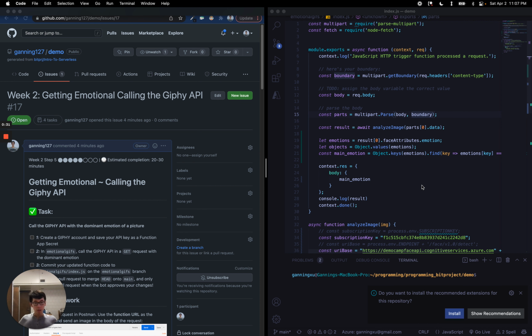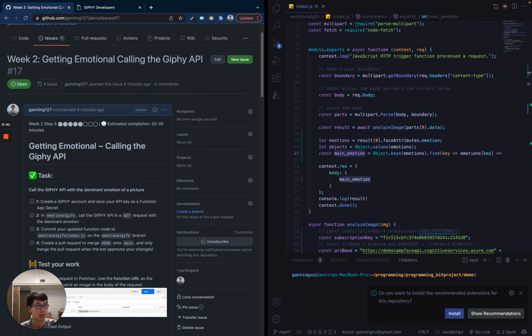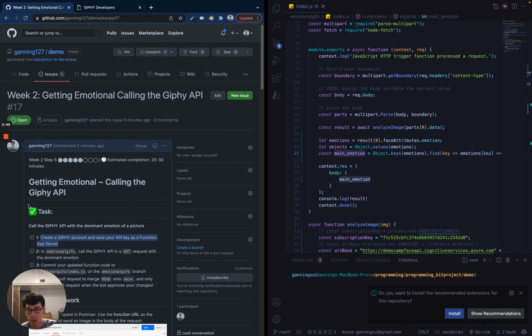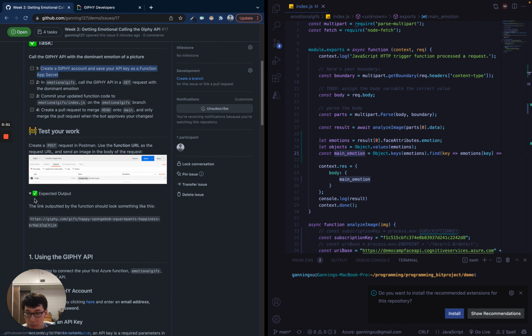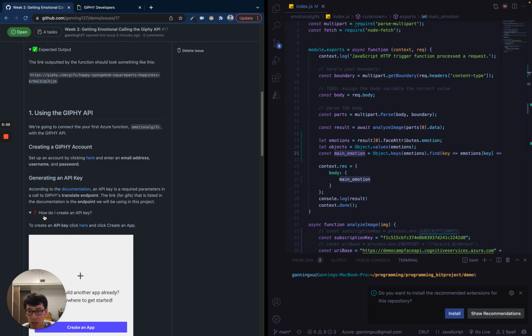The first thing we need to do this, if you recall from last week, is that we already have the code that generates our main emotion for us. So the first thing we need to do is create a Giphy account. Let's just follow these steps: create a Giphy account and save your API key as a function app secret. Let's look at this first, generating an API key.